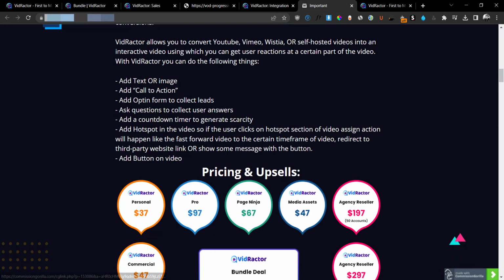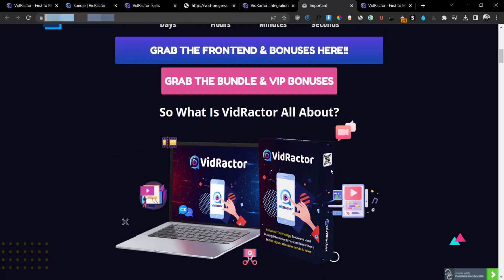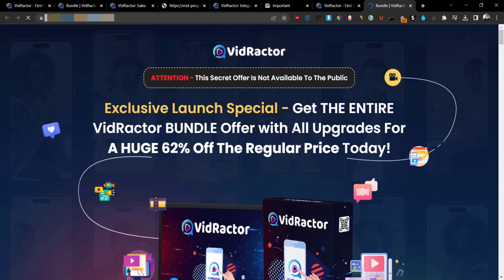Now this is regarding the front end. If you don't want to grab the front end and go through the entire funnel, you can consider grabbing the bundle, which is basically the whole entire funnel at a 62% discount, which is what I recommend you do, because VidRactor is a very good software. If you want to grab the bundle, you just click on the pink button instead of the purple, and you'll be redirected to the actual bundle sales page.